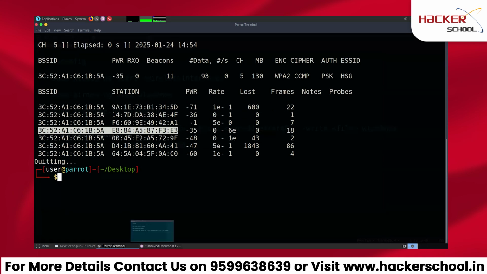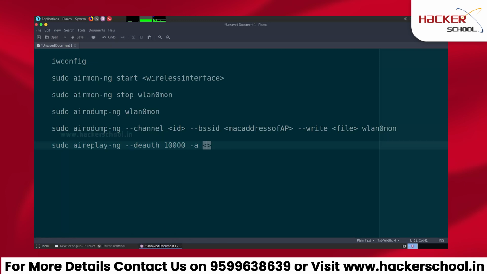So -a, small a, for the MAC address of the access point, and we'll add -c to specify the client MAC address. Interesting thing is, if you want to disconnect all the clients, simply remove this -c option, which I'm not going to do now because my device is also connected to the same HS5G. And if we lose this connection, then online people will be disconnected from it.